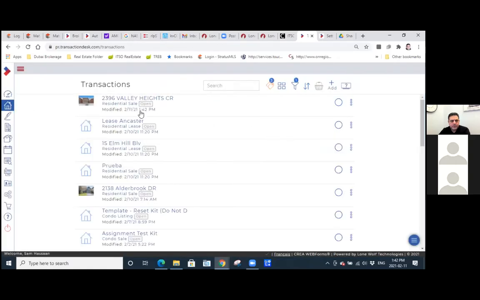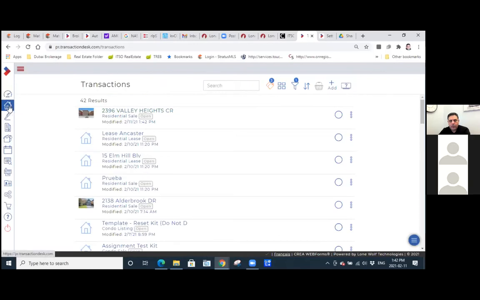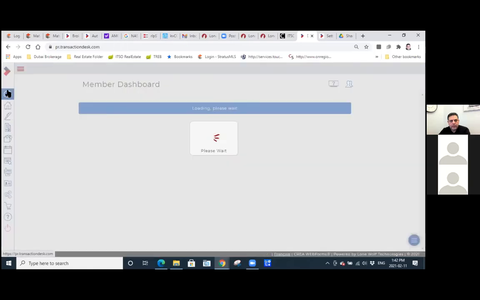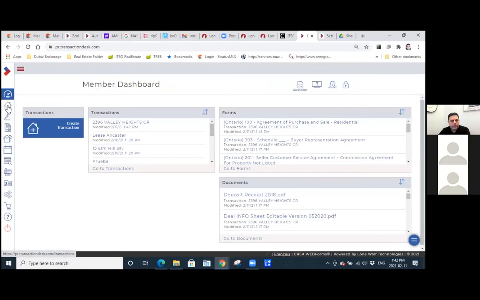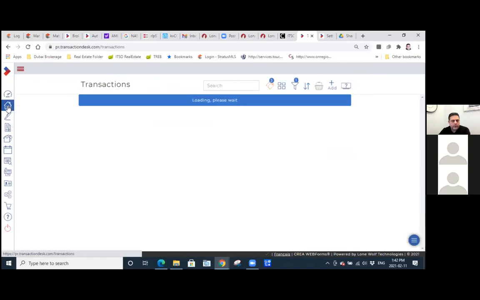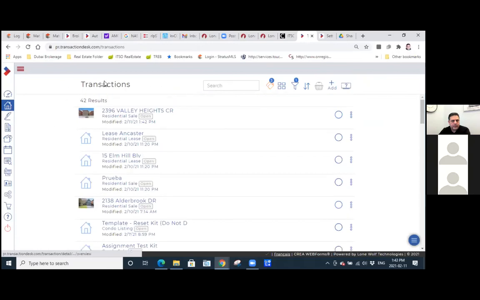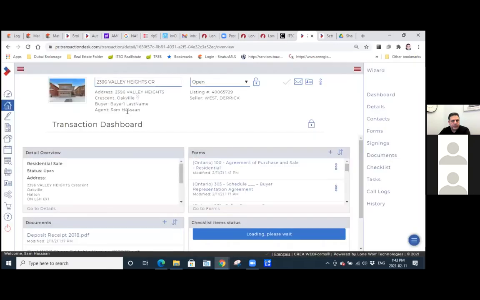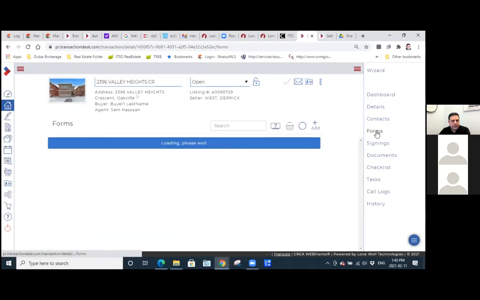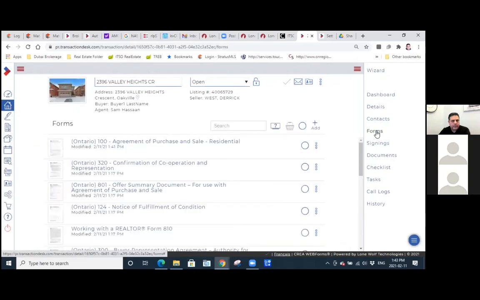Okay, super. So again, when you click on the house icon here, it brings you to all your transactions as opposed to your dashboard. The reason why I like to use the home icon is because it lists everything for me, and it makes it a lot easier to work with. So I'm going to go back to this web form kit. We'll call it a web form kit and an Authentisign kit to differentiate. The web form kit has your agreement of purchase and sale, your confirmation of cooperation, and your offer summary, the 3 forms you need to send to the listing broker.